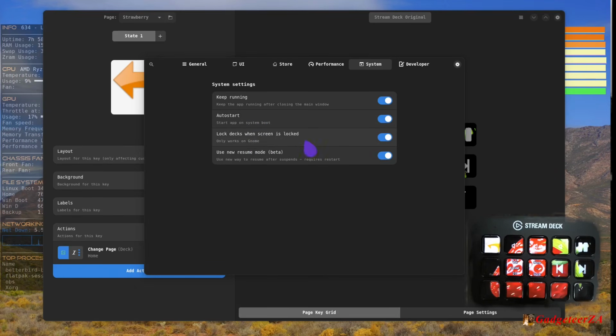Lock the decks when the screen is locked. This is a new feature. Actually, it is working on mine as well. As a matter of interest, I'm working on Plasma X11 at the moment. But I did notice that if the screensaver comes on, the deck goes dead. It goes black. So that is working as it should, but you could enable it or disable it there. Some people might want to keep their deck active, like maybe a button to enter your password automatically. Maybe that's not a good idea, but just saying you could do it.